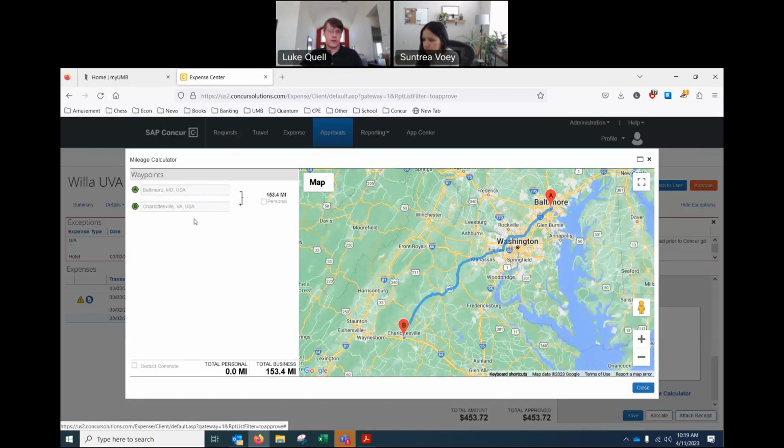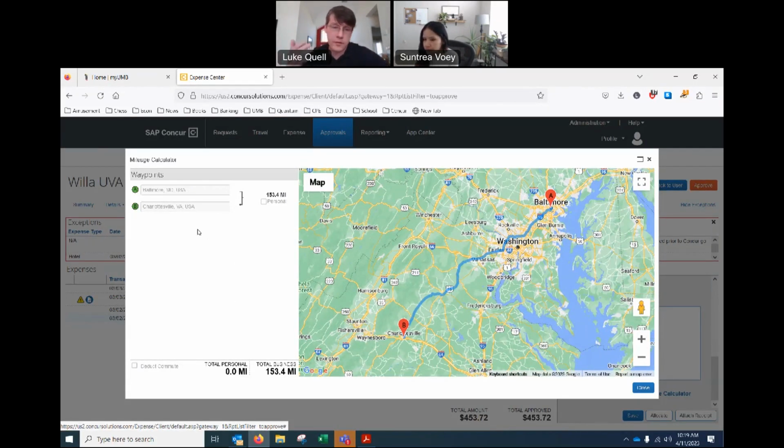So it was driving down to Charlottesville. You can see on this one, there's no commute deducted. If that's an issue and the commute does need to be deducted, it could be a weekend trip and the commute doesn't need to be deducted. But if it's a weekday trip or if the person's supposed to be working on that day, the commute would need to be deducted here. So you can see that.